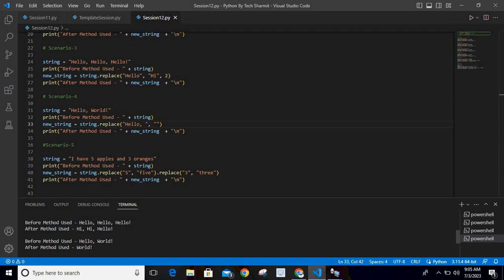So this is one of the most commonly used scenarios where we use the replace method to replace a particular word or particular collection of characters with null or blank. Okay, and here you can see that \n is what we are using for changing the line.